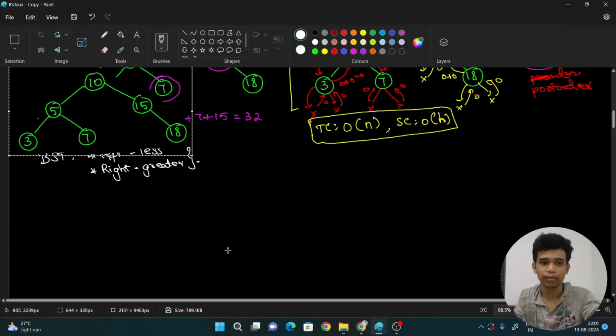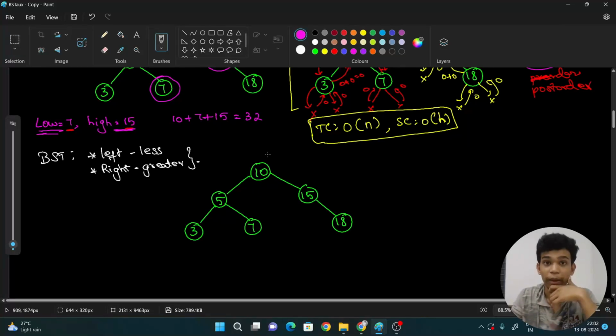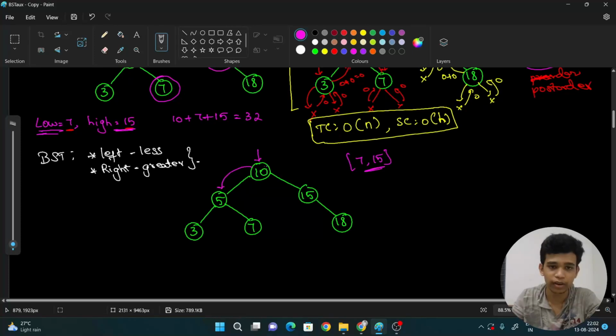So let us take the same example here. Now listen carefully. If I take the same example and execute it for the binary search tree, first of all, I am here, right? My low is 7 and high is 15. I want to check whether this 10 is in my range. Yes, it is in my range, so this 10 is also contributing to my sum. Now I want to go to the left as well as to the right, because this 10 is in my range.